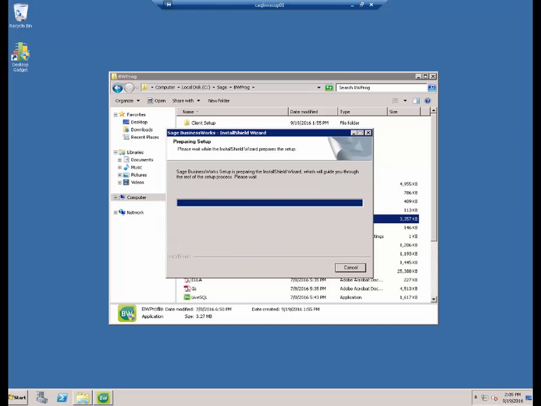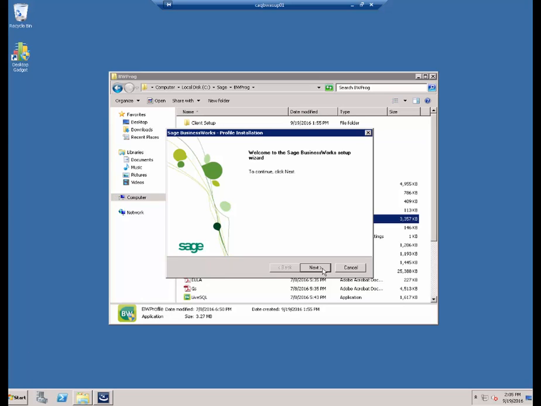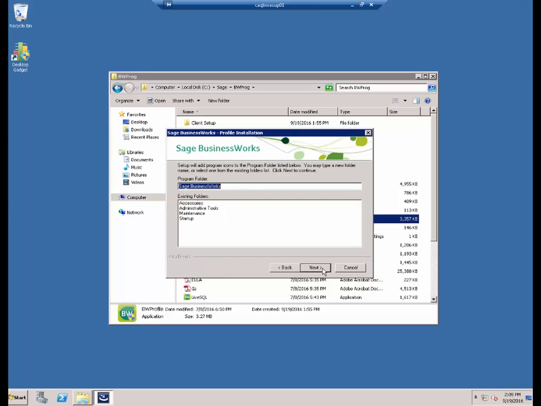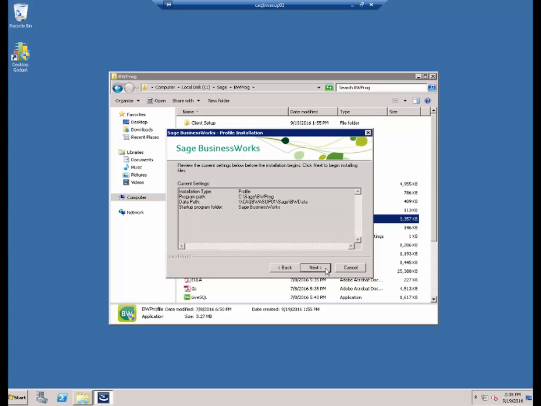We're going to continue with the process of installing. We're going to hit next on the first screen. We're going to confirm which program group the files are going to go into and hit next. We are going to verify that the install type is showing profile and that the program path will be the local path to the C-Sage folder, and the data path will show as the UNC path. We're going to go ahead and hit next.